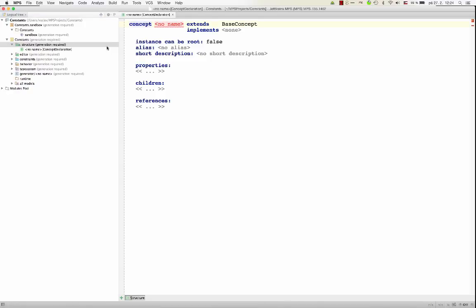So first, we need a concept for constants. It's going to be a base concept. That's like the common super concept of all concepts. You see, in MPS you design your language in an object-oriented way. So you design your structure by defining concepts. And concepts, you can think of them as Java or other classes that extend one another and can implement some concept interfaces.